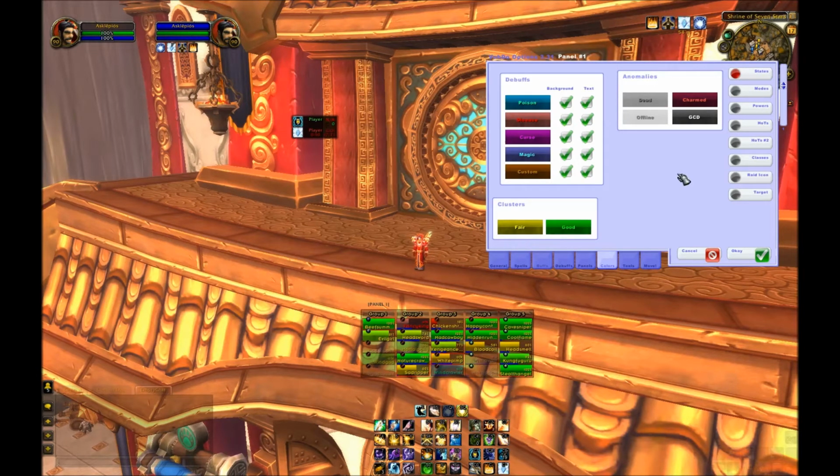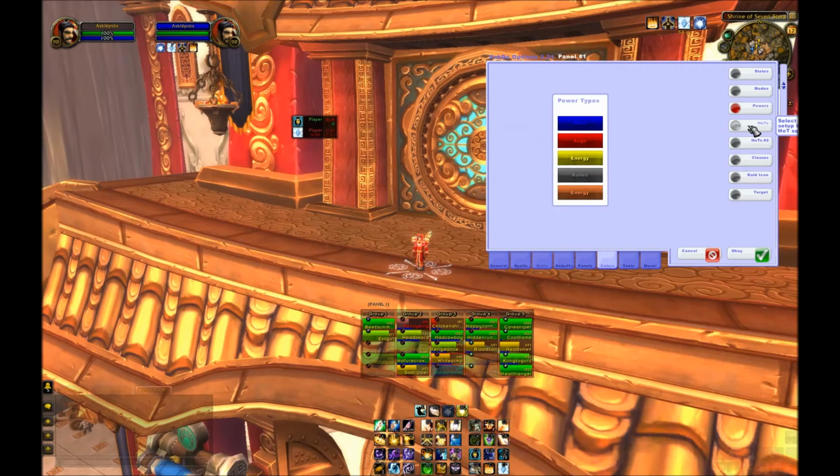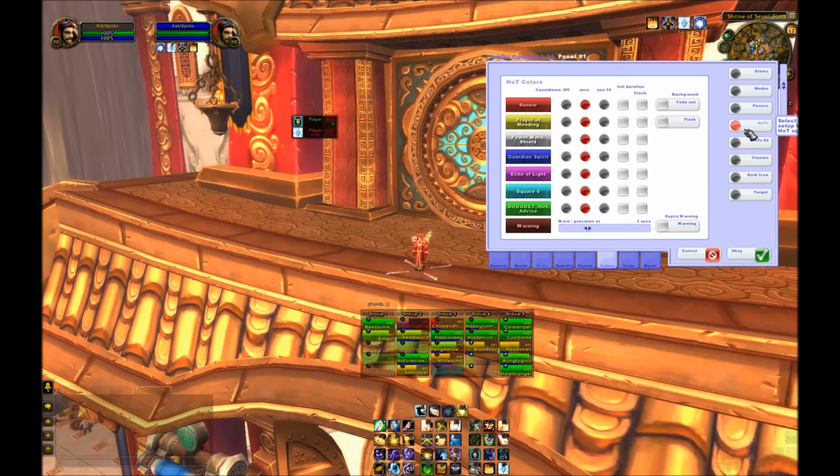Feel free to play with the rest of the options in this menu if you like. Most of them just have to deal with changing the colors and how your frames look in different situations. In particular, what you should pay attention to, especially if you're a healer, is this HOTS and HOTS number 2 menu. What this will do is when you cast a certain HOT on a player, an icon's going to show up above their name. That icon will have a shape and a color as defined here.